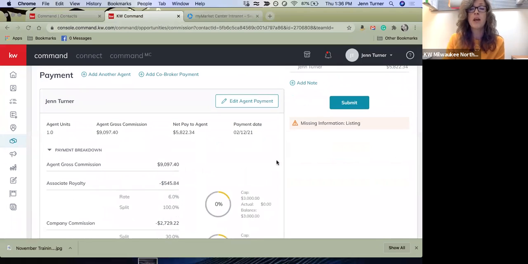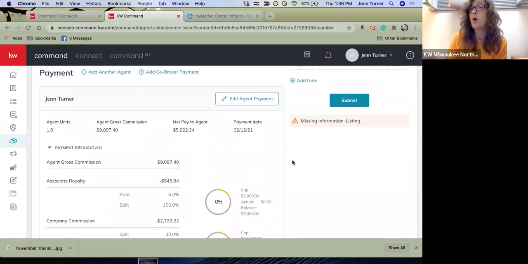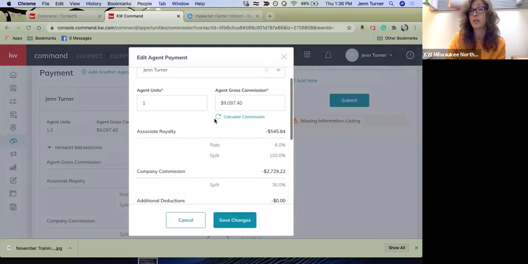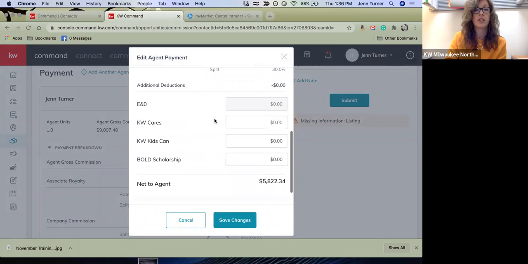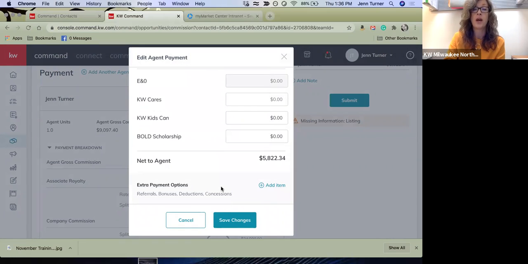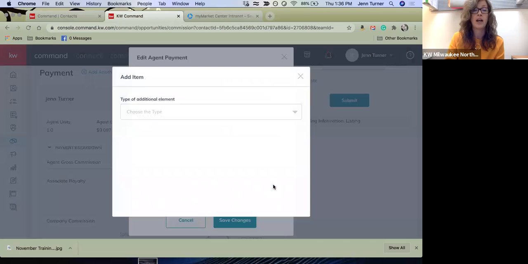So let's say we want to add a bonus that we're getting from our seller, and we want to add the BAC fee, which is the broker admin charge, which is the charge that we charge you for Kimmy Herbert or Steph Connard to review all of the many documents that fly through these 2 offices. So here we've clicked edit agent payment, and we're going to scroll down to the bottom to extra payment options, and we're going to click add item.